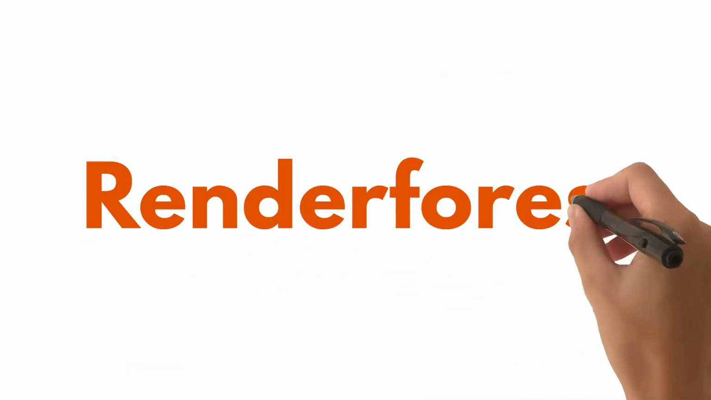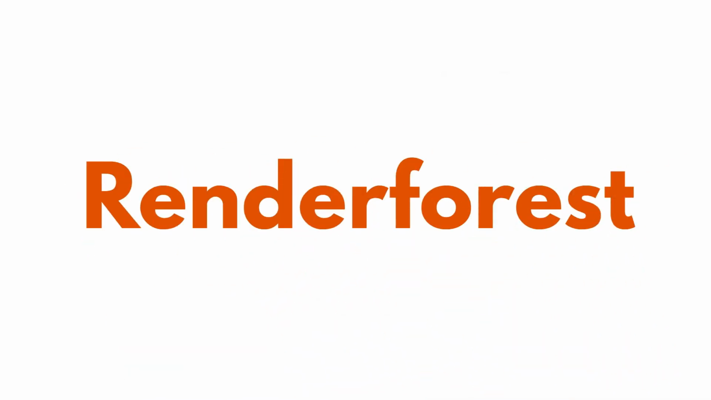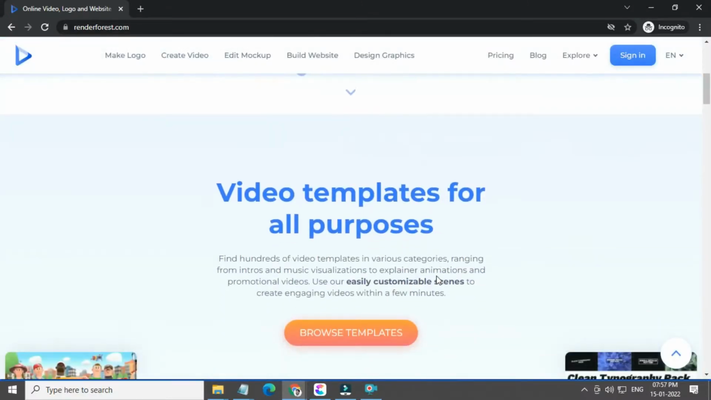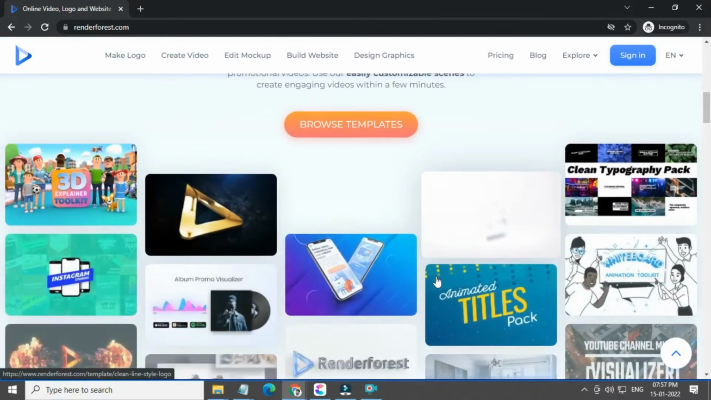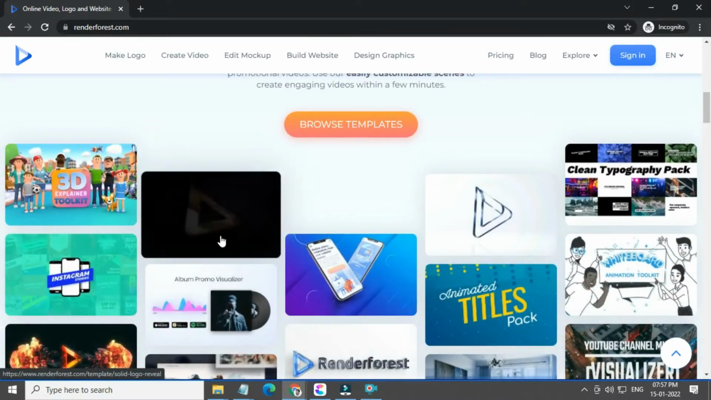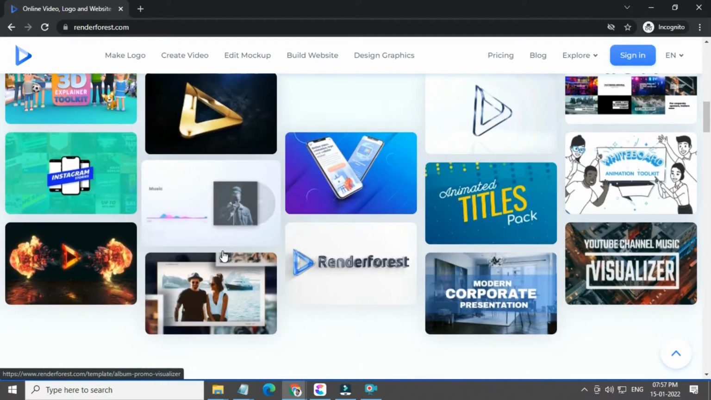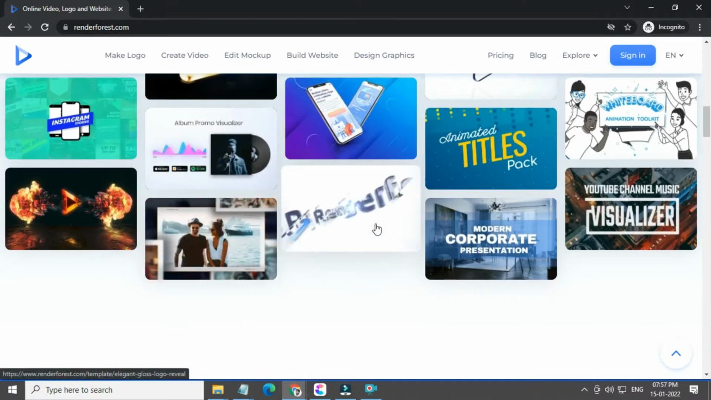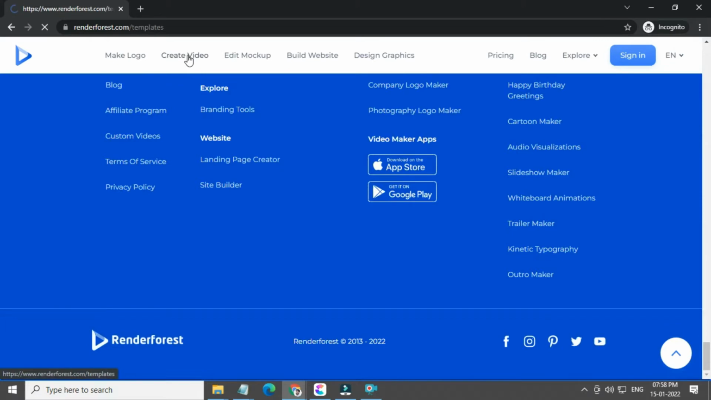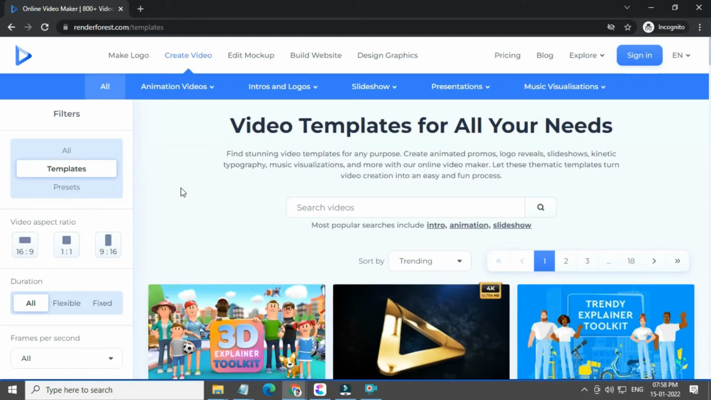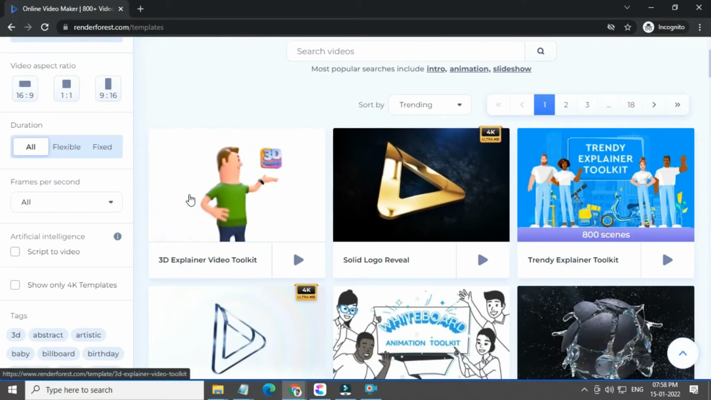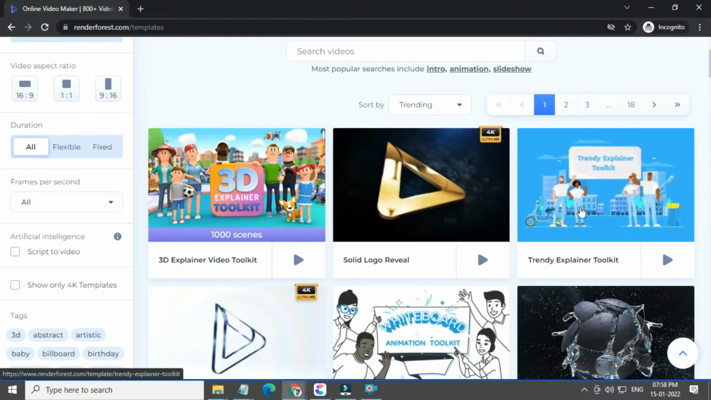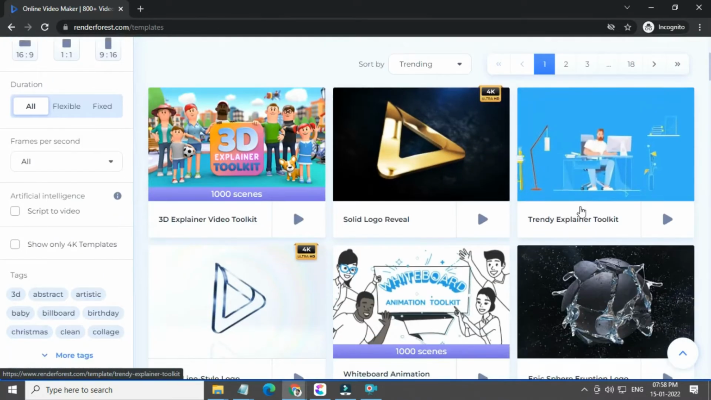Now, look into the second best Animaker alternative, which is Renderforest. Renderforest allows creating impressive high-quality videos for businesses with minimal effort. As a video creator, you can make beautiful, powerful, and professional character-based videos with the help of Renderforest without requiring a lot of technical skills and time. On Renderforest, you can create whiteboard animations, cartoon videos, audio visualizations, kinetic typography, YouTube intro, logo animation, and many more.